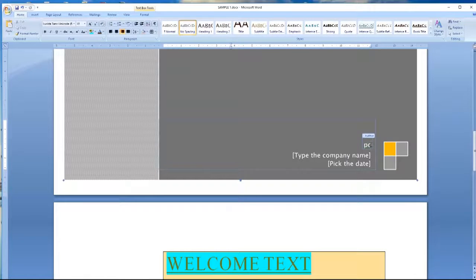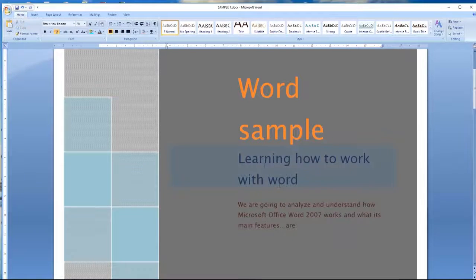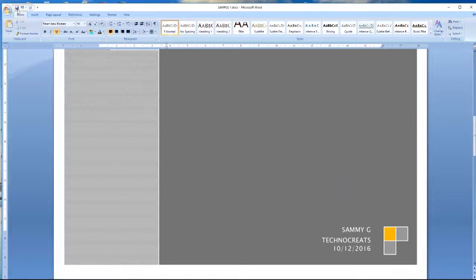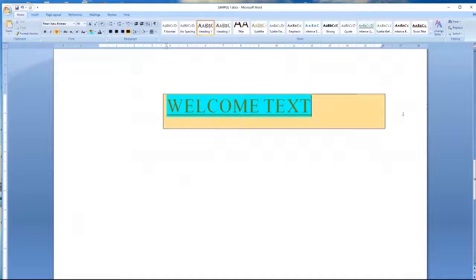Also, at the bottom, I have the author name. So I just put it here, Sammy G, and the company name. And let's choose the date of 12th October 2016. Alright, now we have our sample cover page ready, and again saving the document. We have save here. Okay, let's just put in more things here using the Insert tab.